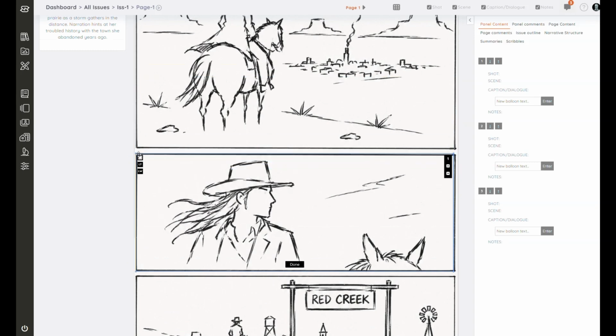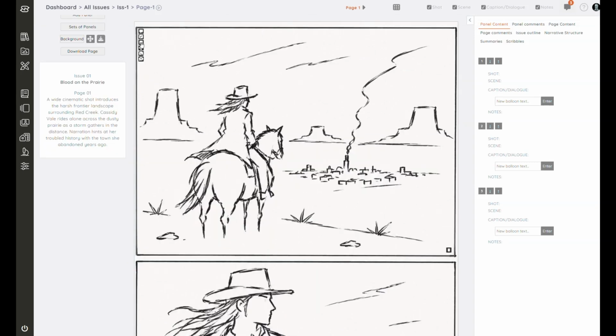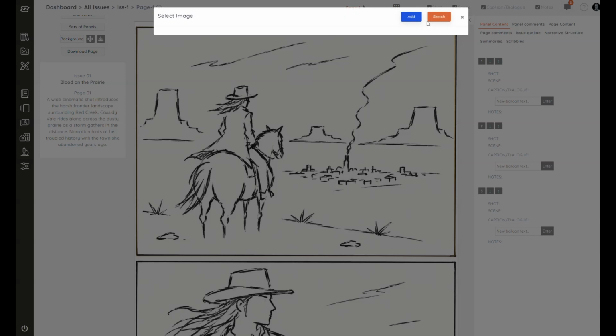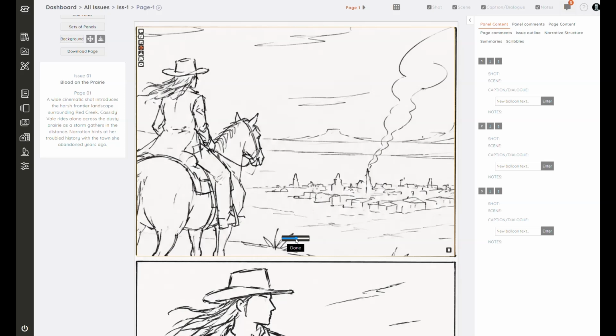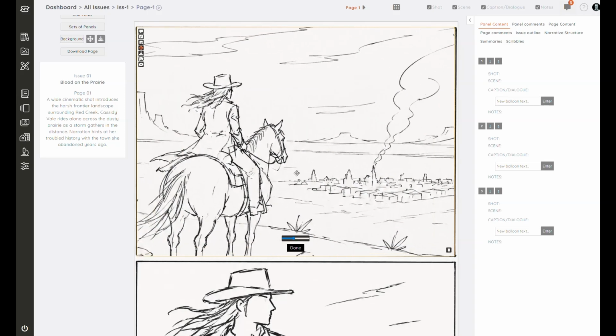Next, let's work on the artwork for the first panel. Click the image icon to either sketch directly inside the panel or upload a higher resolution image from your computer. Once the image is added, you can scale and reposition it so it fits perfectly within the panel. Click on Done or hit Enter on your keyboard to confirm the changes.